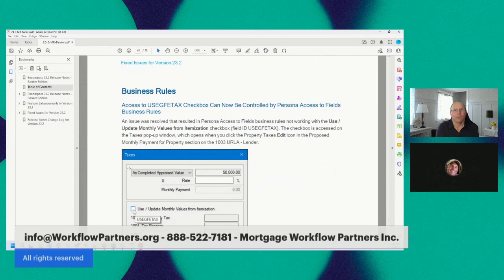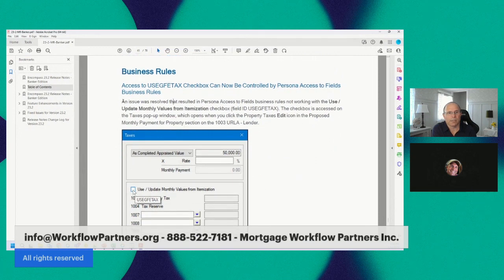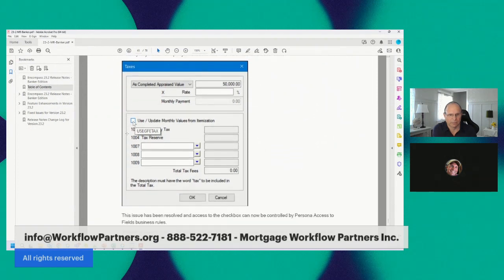Business rule fixes: access to the use GFE tax checkbox can now be controlled. If you've never had to limit this checkbox because people kept checking it when they weren't supposed to, you can now control that with a percent of access to fields business rule. That could be helpful. So if that was on your list of annoying things that needed to get done, get that done with 23.2.